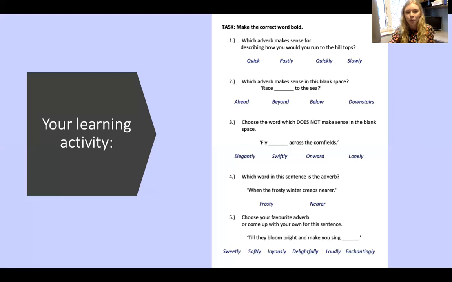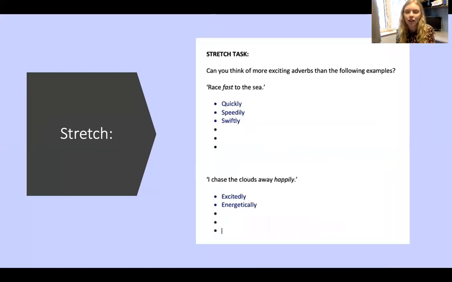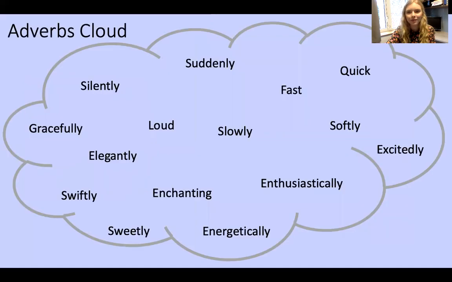Make sure that you take a break at the end, have a stretch, have a drink of water, and if you have some time, you can move on to your stretch task. So here you are thinking of more exciting adverbs. For example, we've got race fast to the sea. How could we make our writing have more of an impact? We could have race quickly, race speedily, race swiftly, and then it's over to you to have a think of some more exciting adverbs.